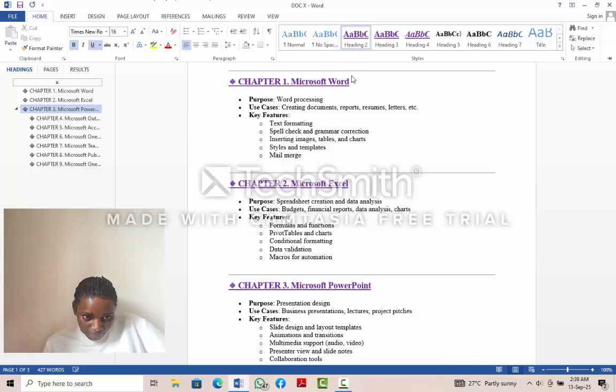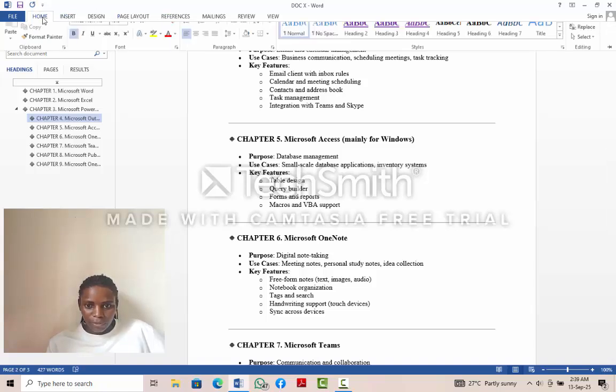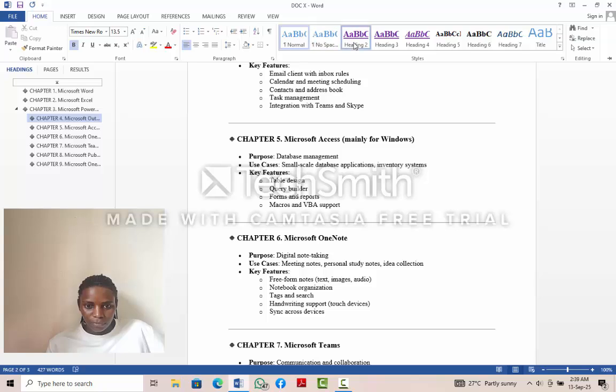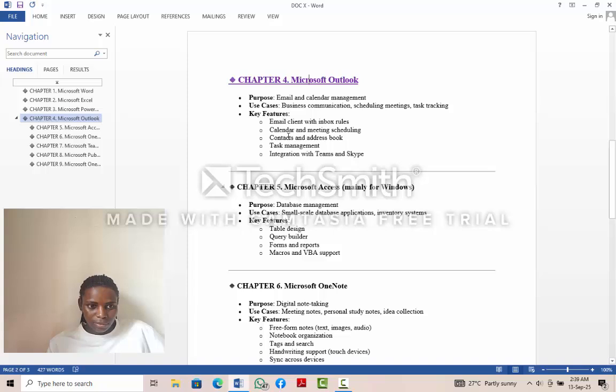Like that. So we go to our heading 4. You can just come and click here to bring for you this. Click in the Microsoft, go back to home, and then you put it also in heading 2. We do the same for these, the remaining chapters.